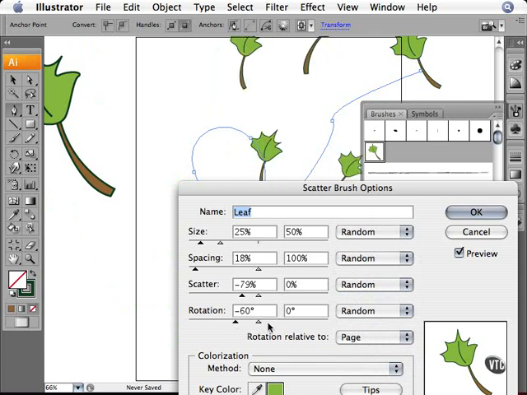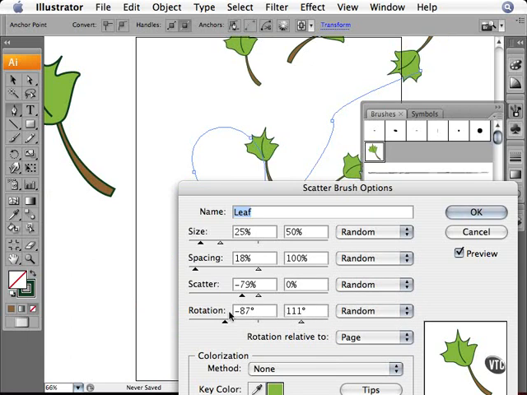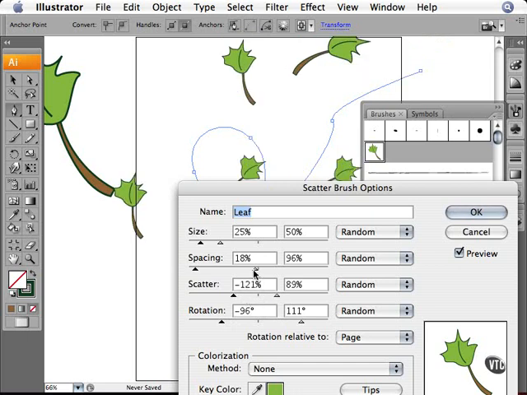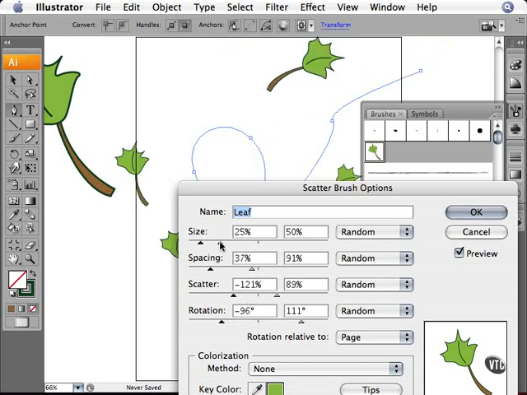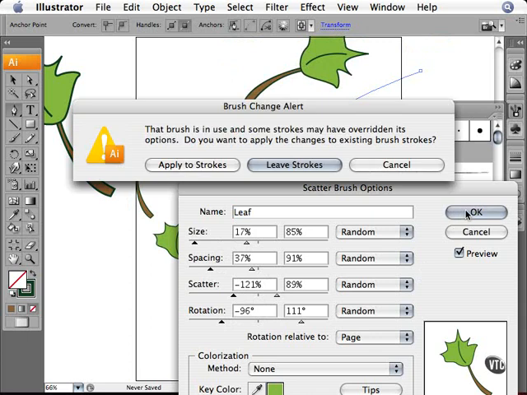Whenever you do choose random, these sliders are split, so we can have a range. It's going to tell this artwork to rotate from this value to this value, and the rotation will be randomized in between these values here. And I can do the same thing with scatter. So I can have a lot more control over what's happening with my shape, and I can get a more interesting result. So I can have small leaves, large leaves, and everything. I'm going to click OK.